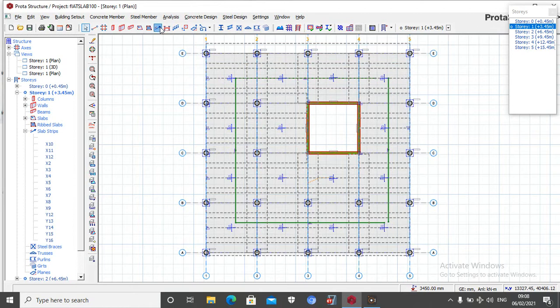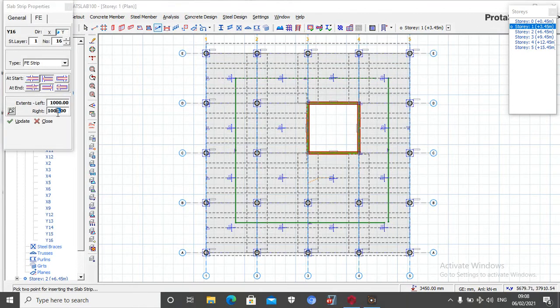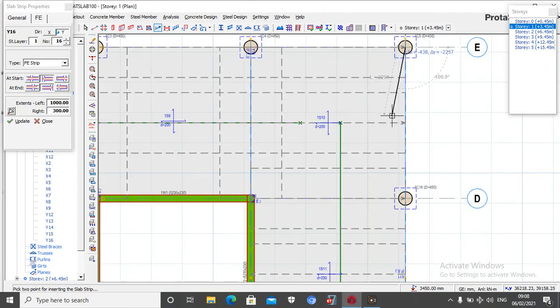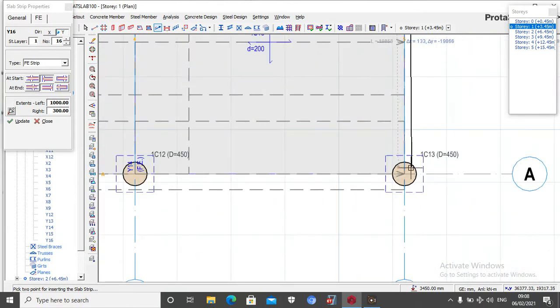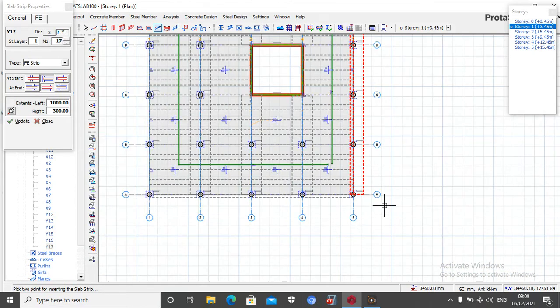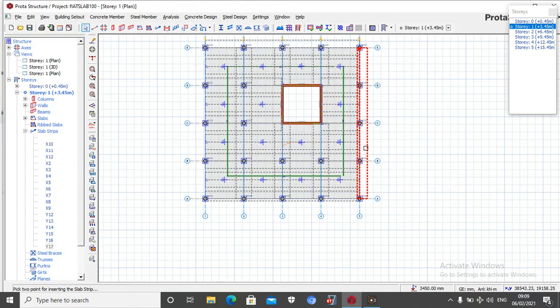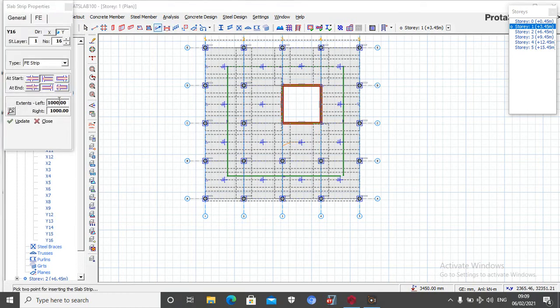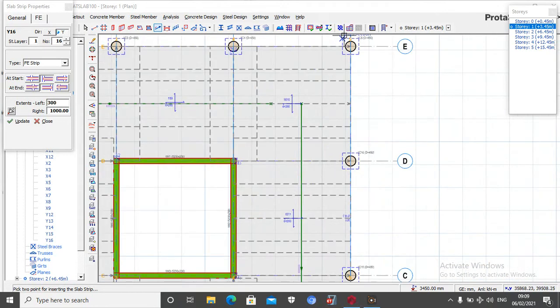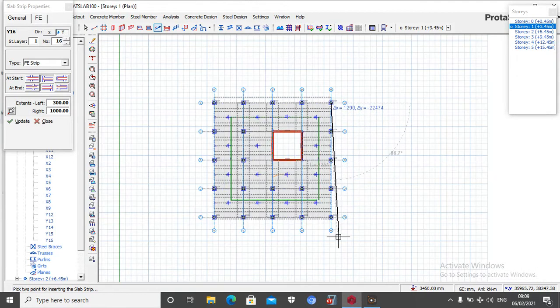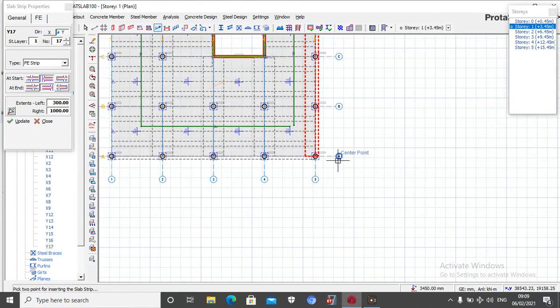Let me go back to my slab strip again. It's supposed to be 300 of a particular point, so I change this to 300. Right. You pick a point from this side to this side. No. It's not supposed to be going outside. Pick it again. This should be 300. 300 and wide is 1000. Pick it to this point. To this point. As you can see, I've achieved what I want.